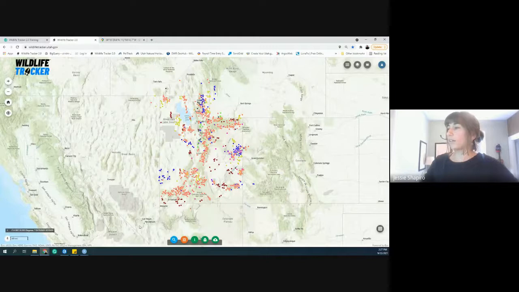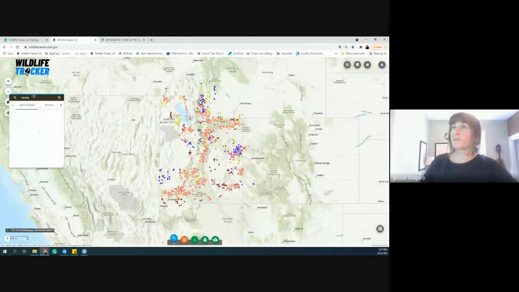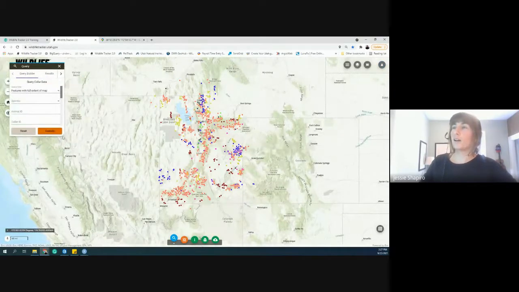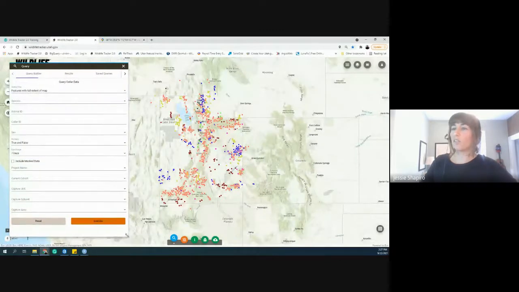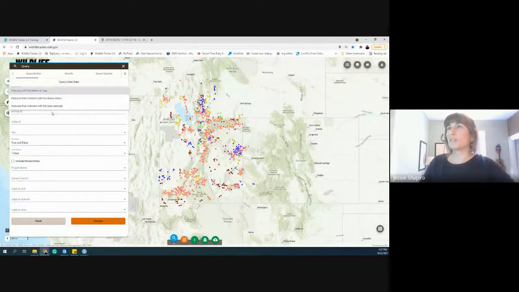All right, next let's go over the query builder. So the query builder is found on the bottom of the screen here. And again, I'm going to drag it up, and then I'm going to grab the bottom right-hand corner just to expand it so I can see all of my options at once. So this first option in the query builder is the spatial filter. The default is to just query for all of the features that fall within the full extent of the map. The second option is to select features that intersect with the shape drawn.